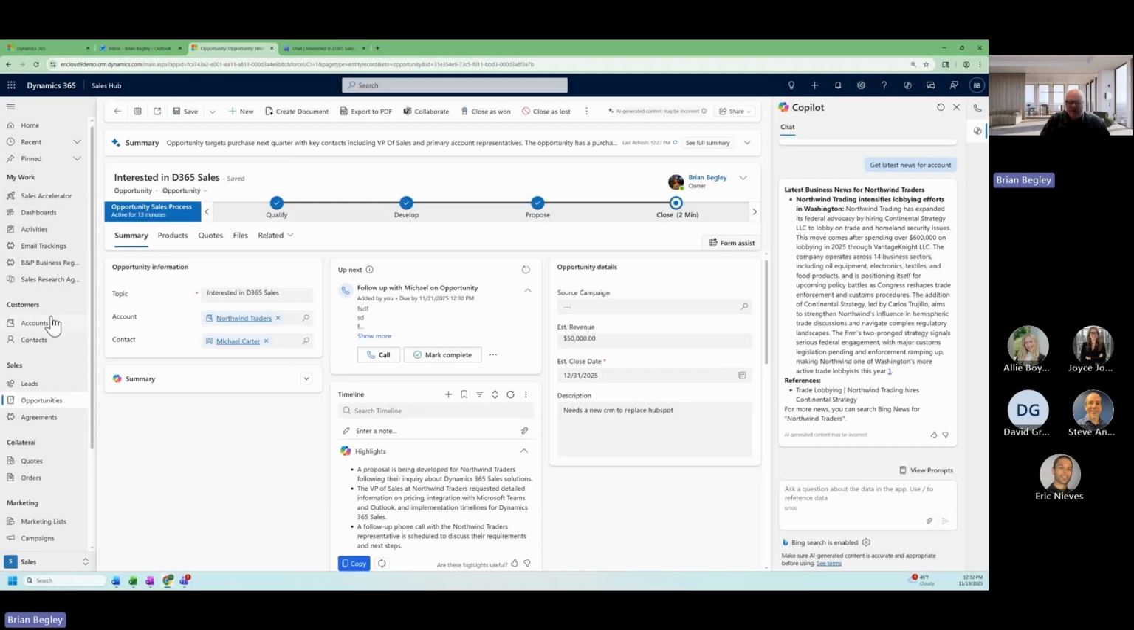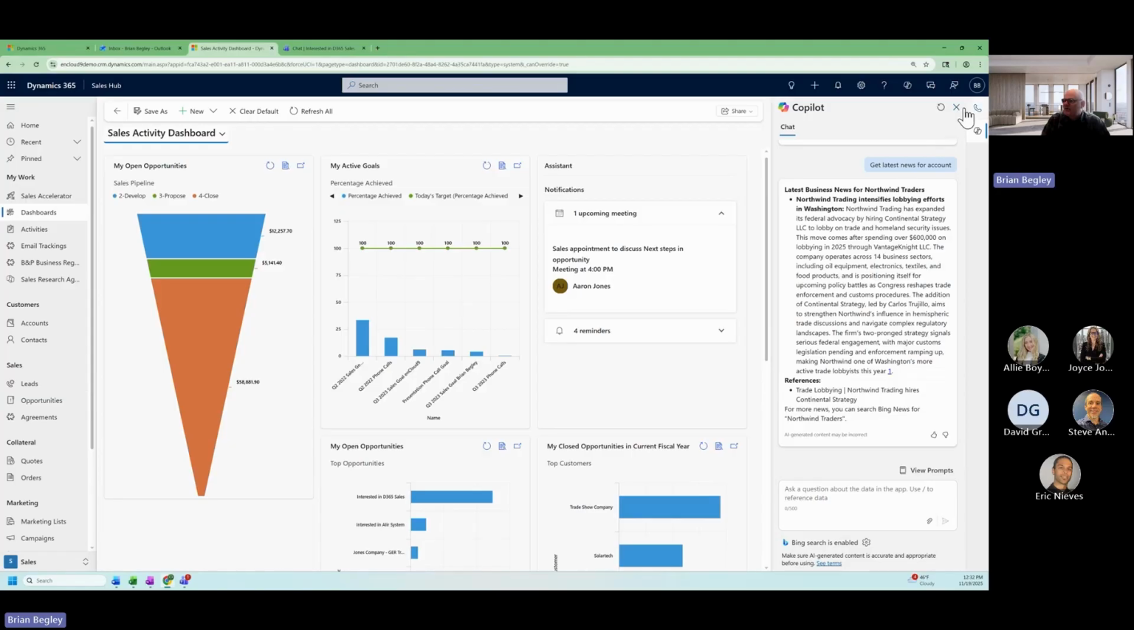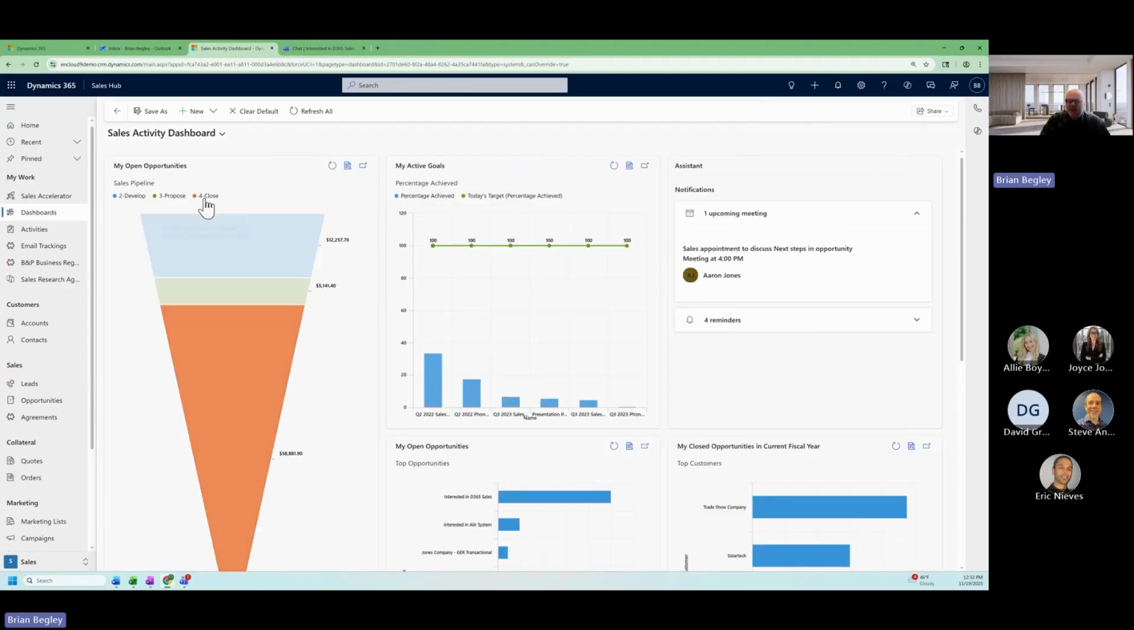So the last thing I want to show you today is a little bit of the reporting and dashboards that are included out of the box with Dynamics 365. We have a tab on the left-hand navigation called Dashboards. I'm going to close out my Copilot tab here, and I can see all sorts of data about what I'm doing with my sales activities.